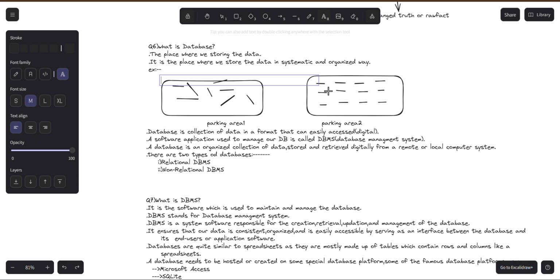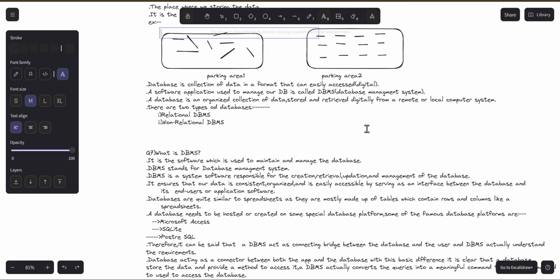Imagine there are two parks. In park A, vehicles are stored randomly, some here, some there, with no fixed order. In park B, vehicles are parked in a systematic and organized way, like cars in one line, bikes in another. Now tell me, in which park would it be easier to find your vehicle later? Of course in park B. So this is exactly what a database does with our data. It stores information in a systematic and organized way so it can be accessed quickly and efficiently whenever needed.